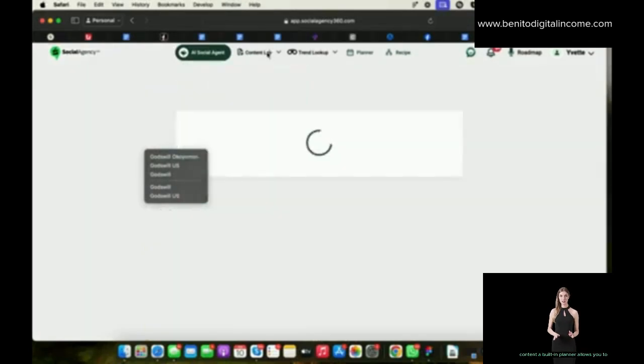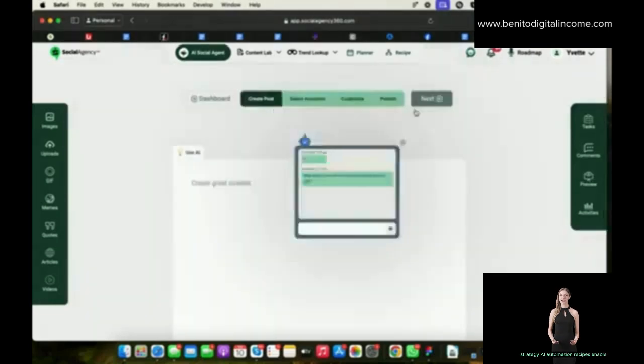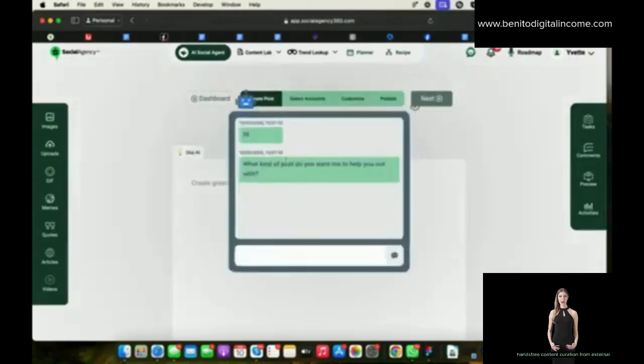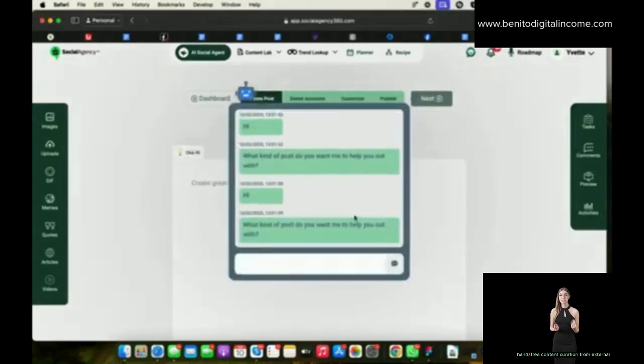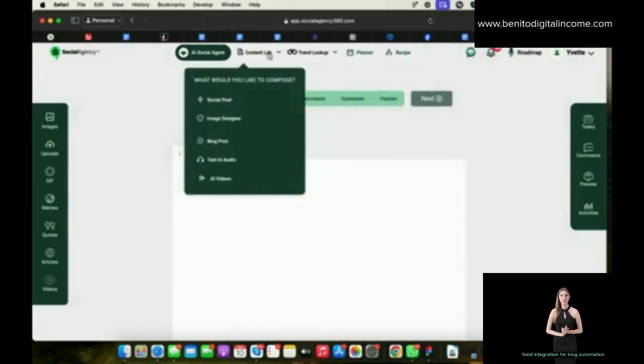A built-in planner allows you to schedule and manage their content strategy. AI automation recipes enable hands-free content curation from external sources. The platform also supports RSS feed integration for blog automation. You can even bulk upload content via CSV for large-scale scheduling.